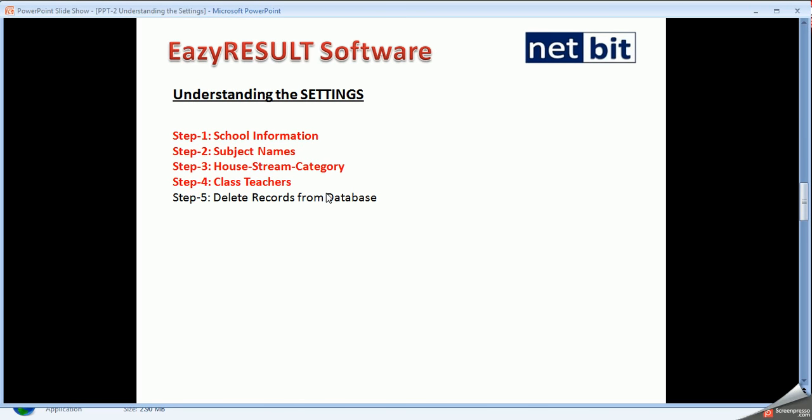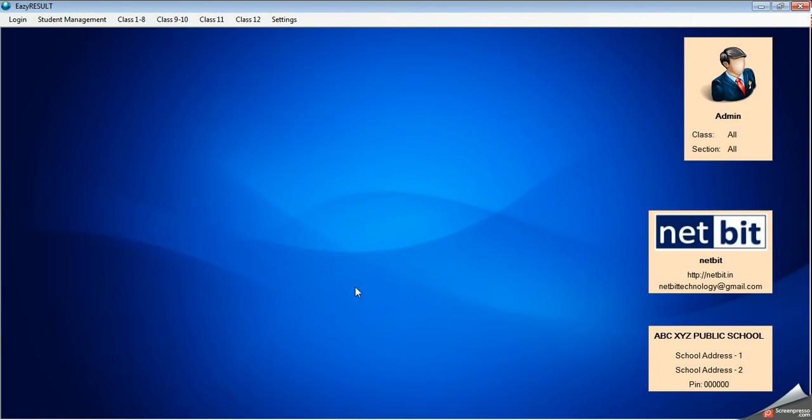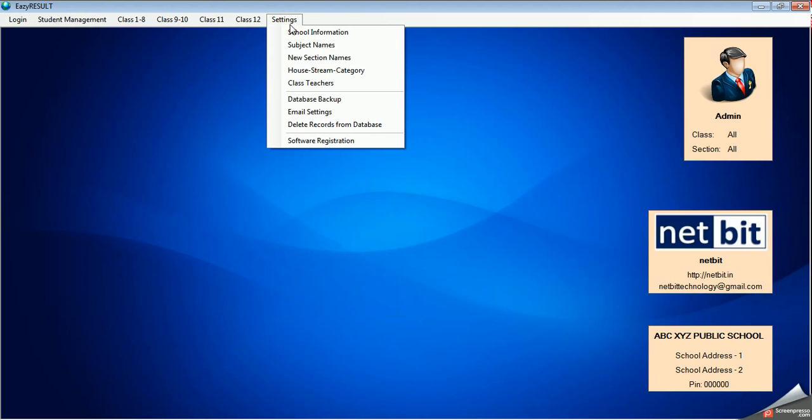Lastly, we will talk about deleting records from the database. You already know that in this software we have entered some hypothetical data so that you can explore the software. Those data are not required by your school because you have your own data. So first you have to clear the database and then start the fresh entry. Before starting the entry of student names and marks, you have to first clear the database. That means the unwanted data which have been entered by us have to be deleted.